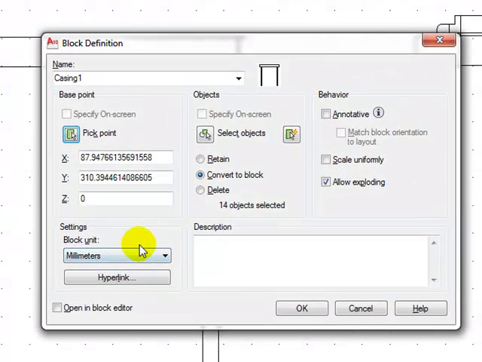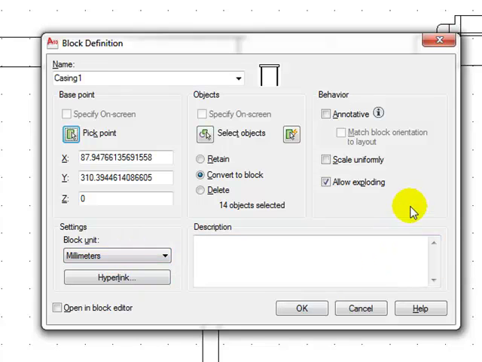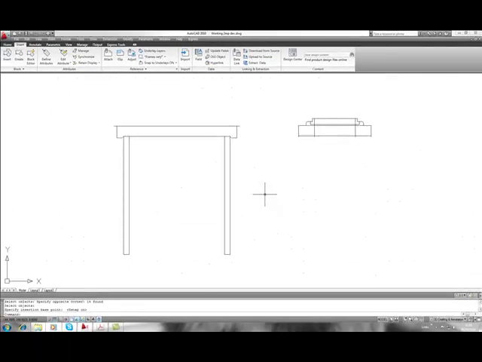The settings are shown for millimeters, which is fine, that's what we want. Allow exploding, always a good idea in case you need to edit the block at a later time. Click OK. I will repeat that to make a second block.